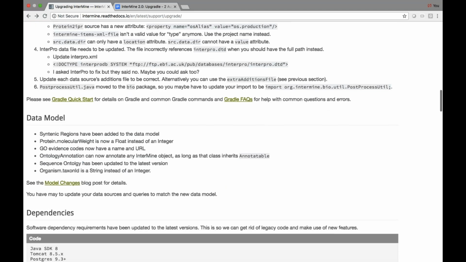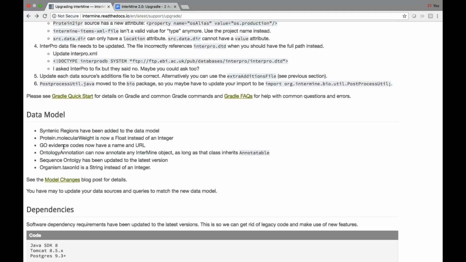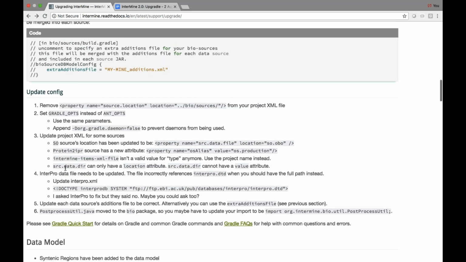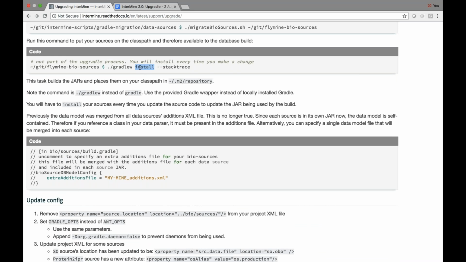First, we made some model changes, so the core model has changed. In one of my data sources, I think, I treated taxon ID as an integer instead of a string. So when I try to install my data sources to use with my build, the compilation will fail because I didn't update the data model. That's something that you will have to do before you're able to run a build.